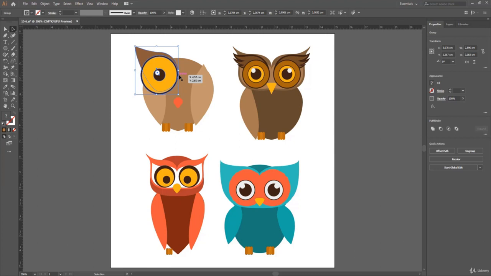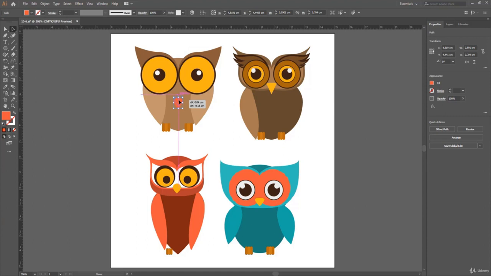The copy is selected, so to flip it, I come over to the Properties panel and I click on this point in the right center to set the reference point. Then I click on the Flip along a horizontal axis button. Now I drag this beak upward, and I need this beak to be on top of the eye. So I click on the Arrange button in the Properties panel, then I choose Bring to Front.